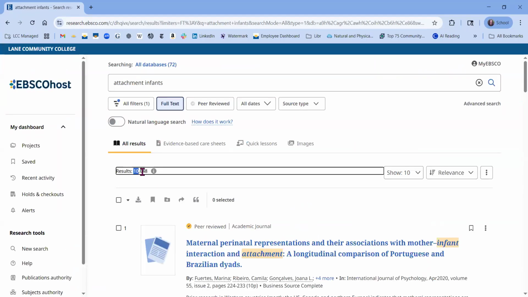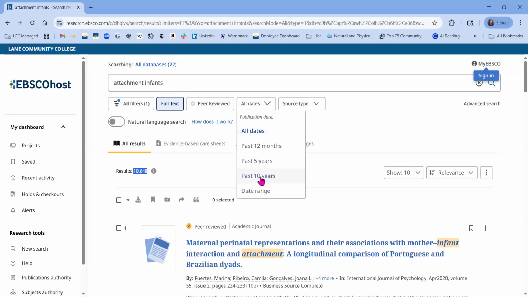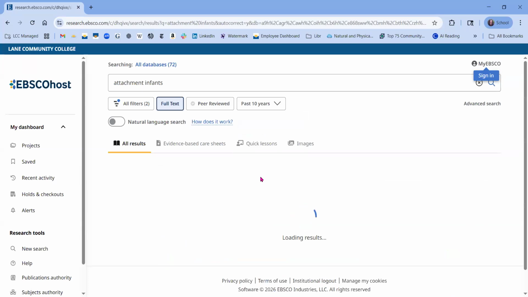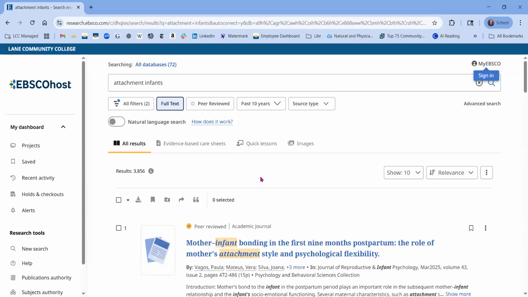It looks like over 10,000 articles came back, but not all of these articles are going to be useful for this assignment because for the assignment, the article you use must be from the past 10 years and no older. Luckily, it's easy in this database to tell it to limit your results to the past 10 years only. Just click on the All Dates menu option, then select Past 10 Years. Now that narrowed down our search to just under 4,000 articles.